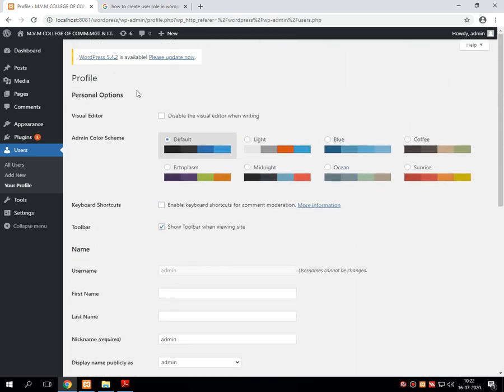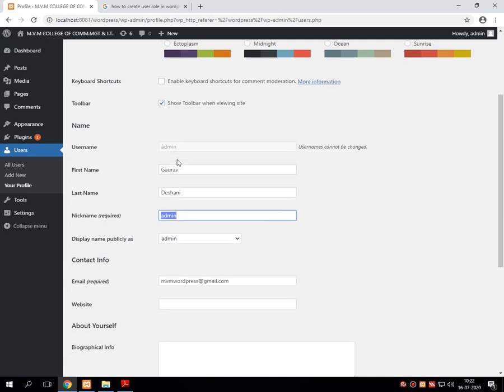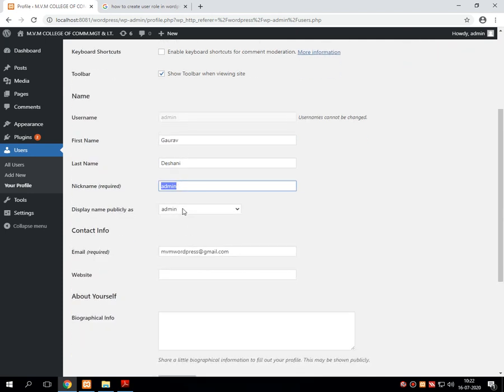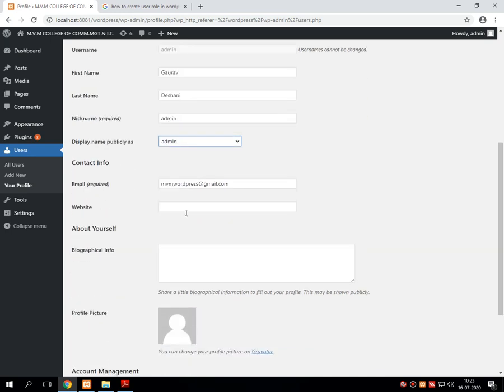Now, this is the user edit setting. Say for example, for the admin, I have kept my name as the first name and my surname as the last name. I want to display my name publicly as admin. No need to change this. You can keep any combination of the names that you have given in the first name and last name, but generally this was a suitable case.